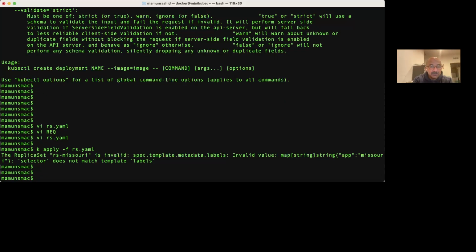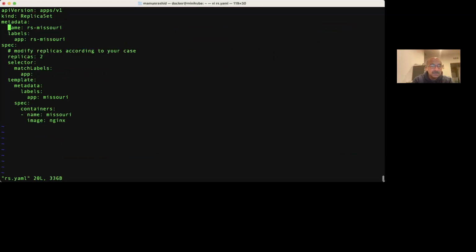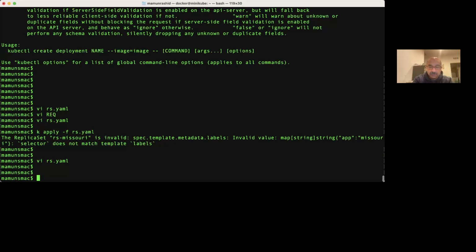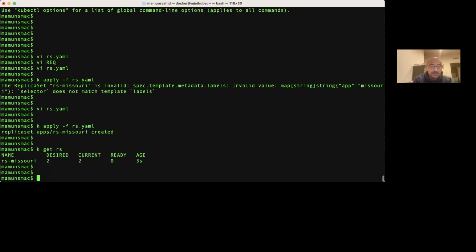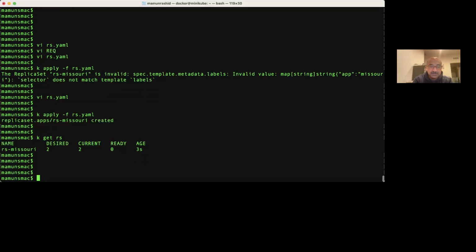Doesn't like something. Okay, invalid replicas in spec under template under label, invalid value map string Missouri. Selector does not match template labels. Interesting. What did I do wrong this time? Oh, I forgot to put this on here. That should do the trick. There you go. Now if I do k get rs, 2 desired pods, 2 current pods, that's good.